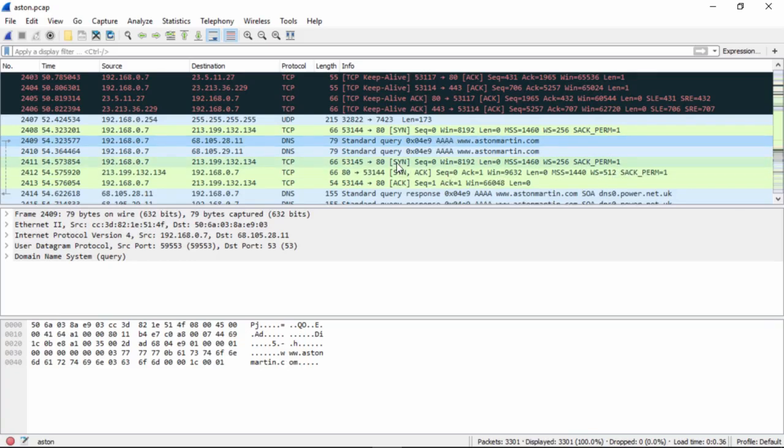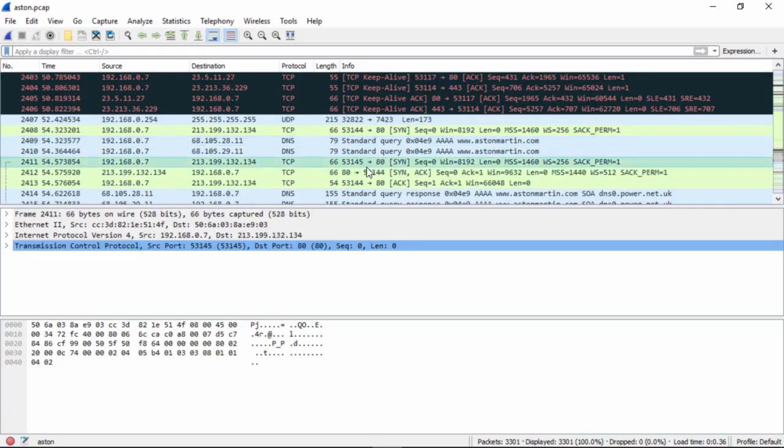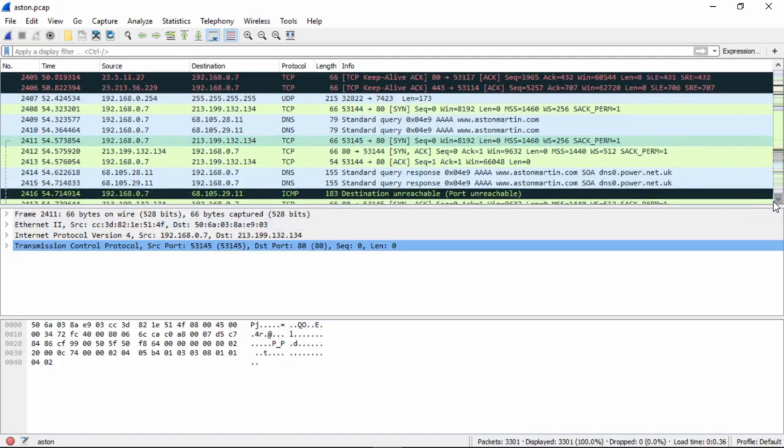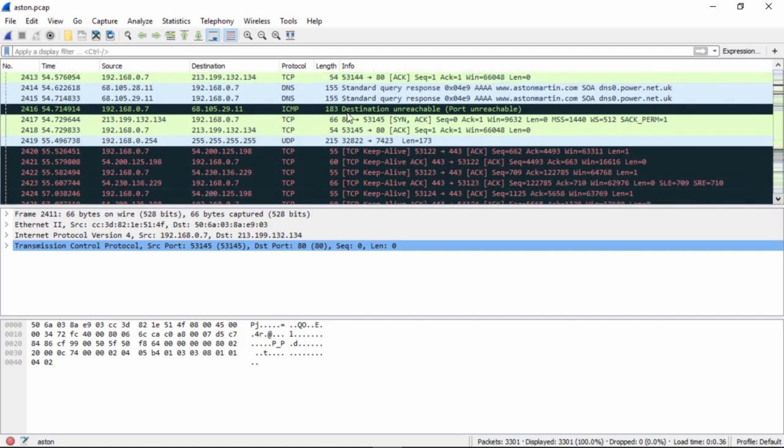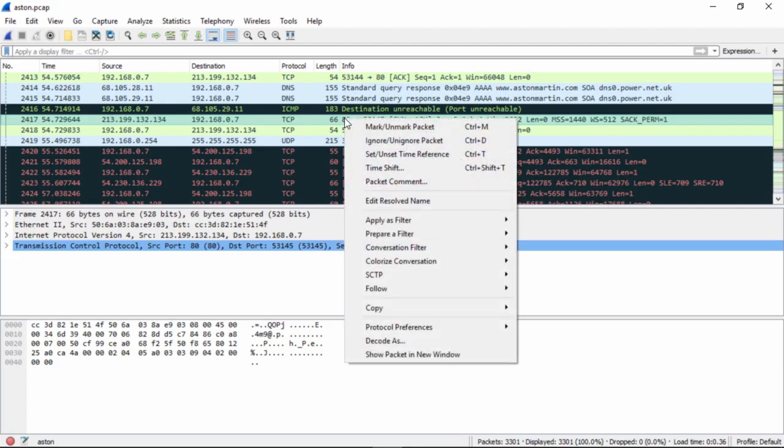So after the query, we see here my send packets, right? Different types of things. There's the response. And that looks like the actual traffic for the Aston Martin, but let's find out. So packet number 2417 here on the display. If I right click, following our process and methodology, TCP stream.